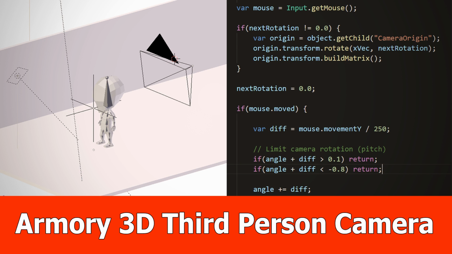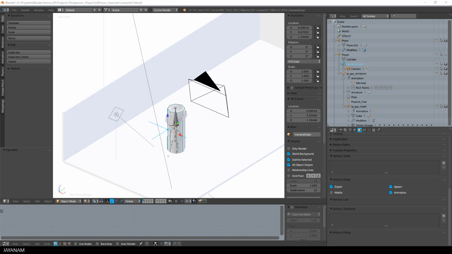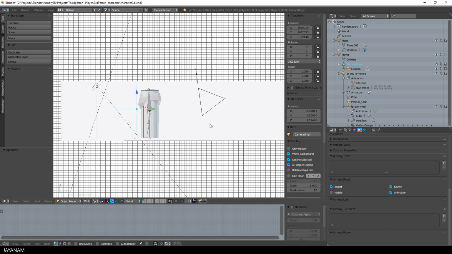In the last tutorial we created a very simple third-person controller. Now let's improve this. I want to rotate the camera around this empty object, which I called camera origin, without having the mouse button pressed.